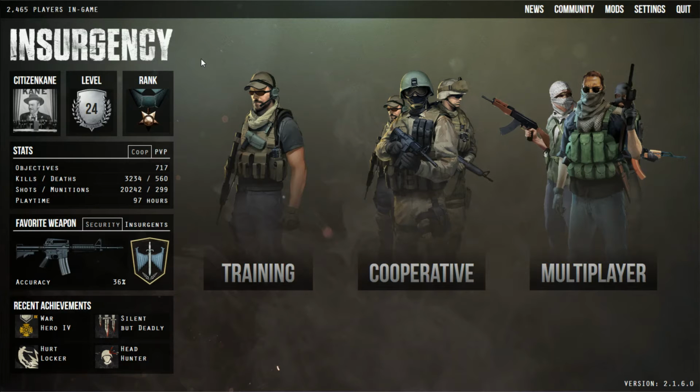It's also freed up a lot of space for me to add a couple other elements, like favorite weapon and accuracy stats for both teams. This space could be used to add any number of stats.